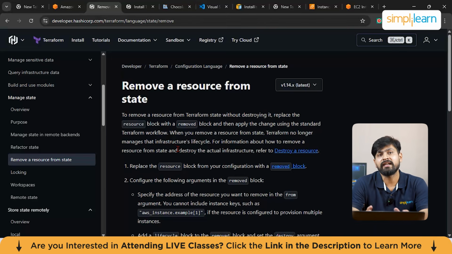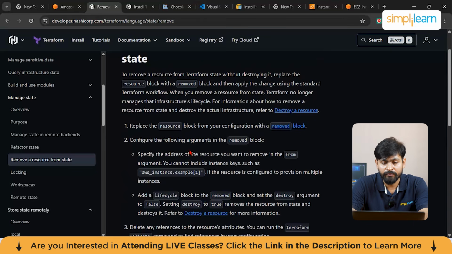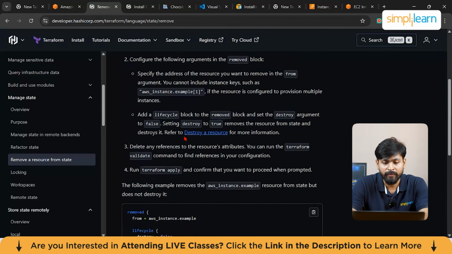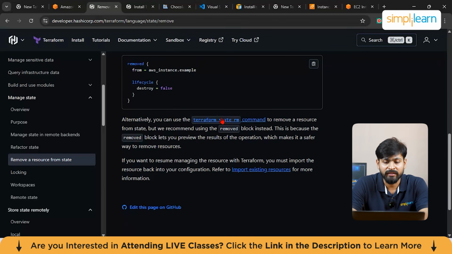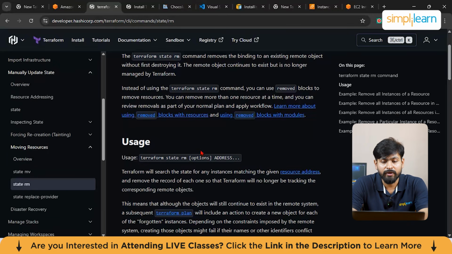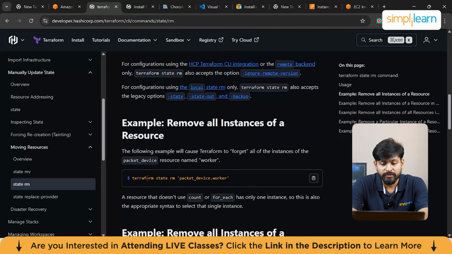So always avoid editing the state file manually. Now, if you need to remove resources from the state, use the terraform state rm command. So this is the Terraform remove command. You can see in the respective documentation that you can give the respective terraform state rm command. This is very important for us to actually use. So you can see terraform state rm packet_device.worker. This is the best way to actually do it.